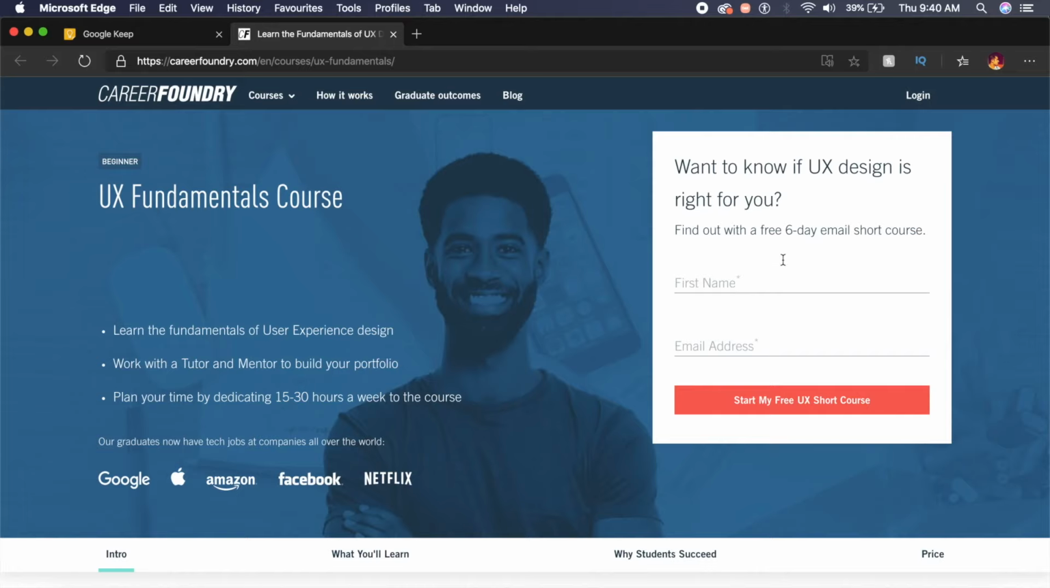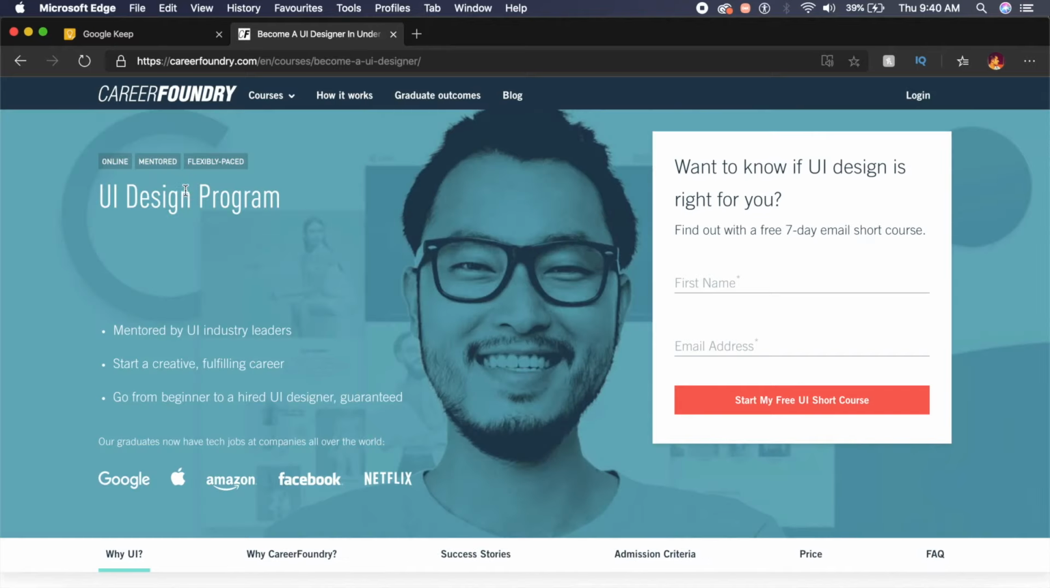They will help you learn by sending you different course material for 6 days on your email. They also have a flexible UI design program, which is again the same format. They will send you course material on your email, so you just need to sign up.